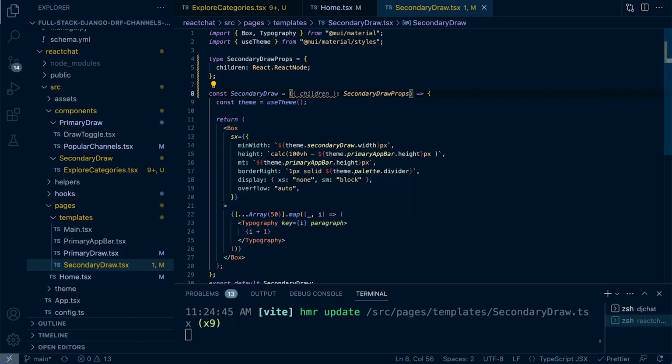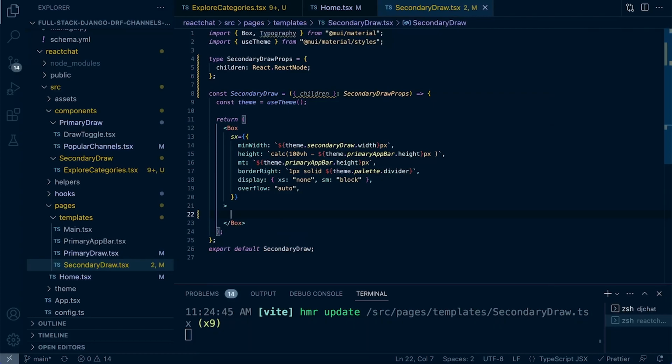There we go. And then all we need to do down here is remove this. Now, I'm going to keep this. I'm going to cut that because I'm going to use that in a second. And then I'm going to add children right here.